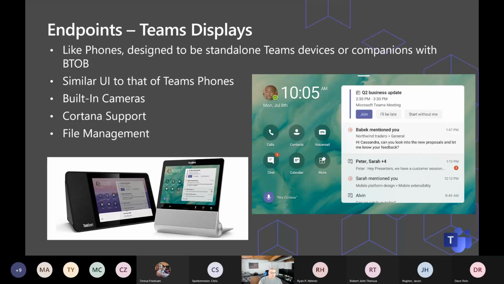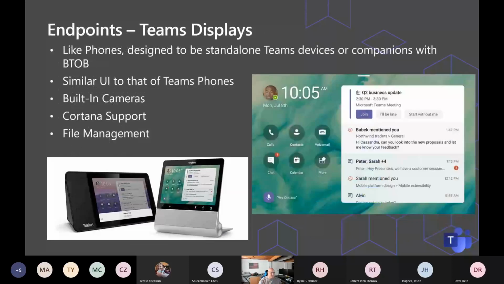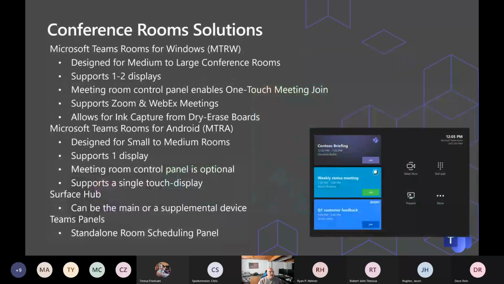So after we've examined all the things that we have available for our end users, we can then go ahead and look at different conference room solutions that are available with Microsoft Teams. We have 4 different categories, but not really 4 separate categories. Things can be very complementary to one another.